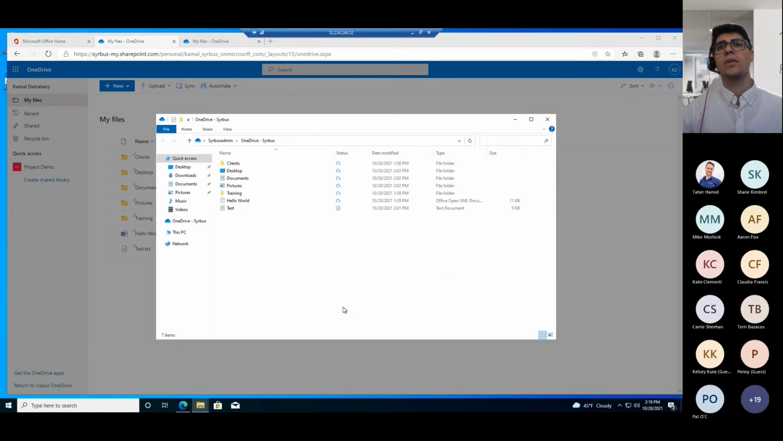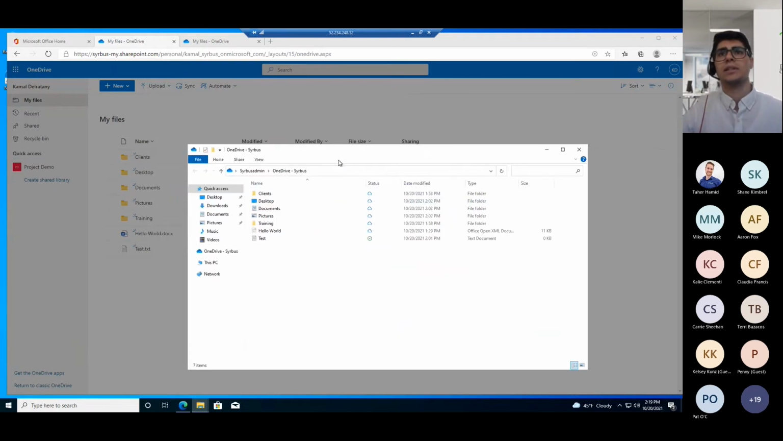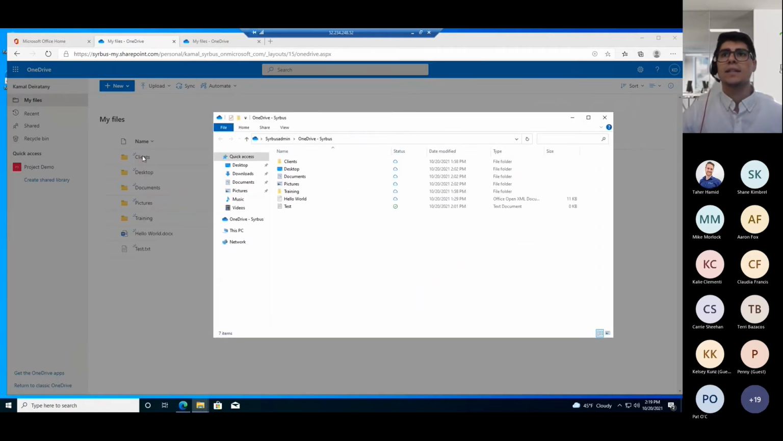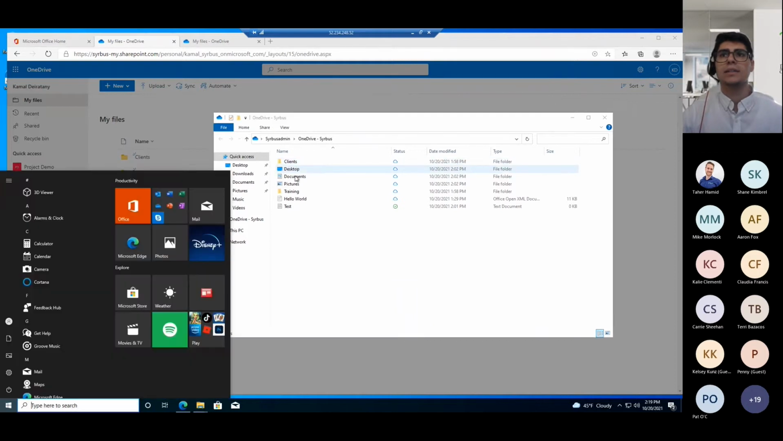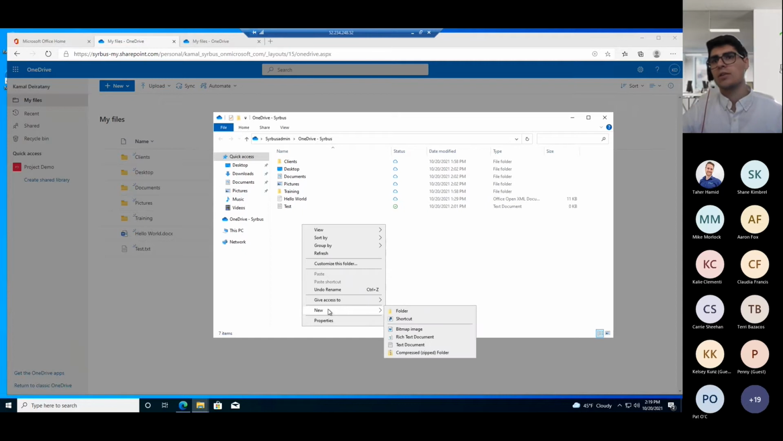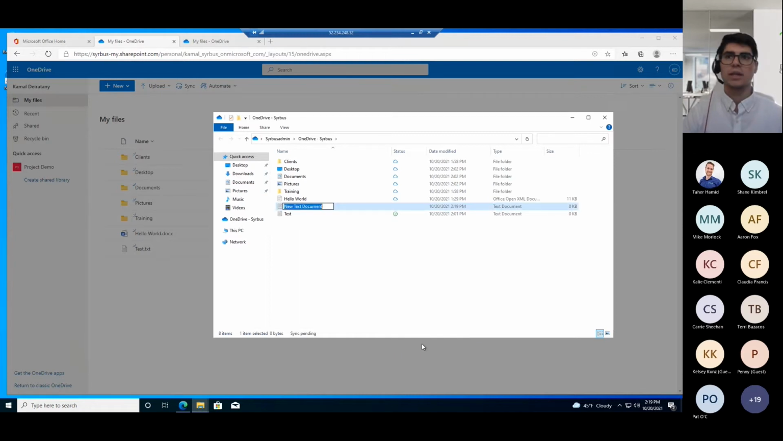You can see that I have a bunch of documents already in sync. So this one is my OneDrive. This is the same thing I see in the cloud. See client, desktop, document, pictures, training, same exact things. And if I create any document in here, now I apologize, this is a new virtual machine and I don't have Word downloaded on it. So I'm just going to use test two.